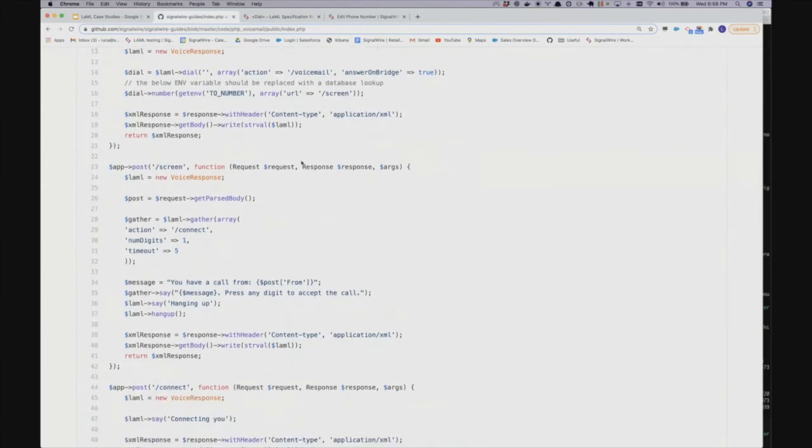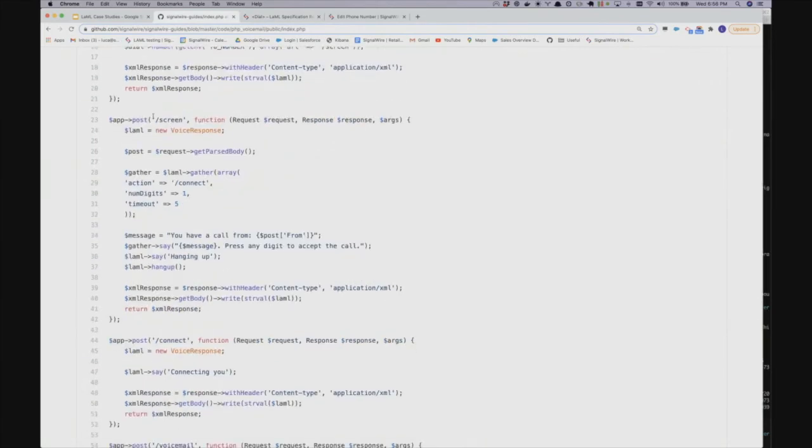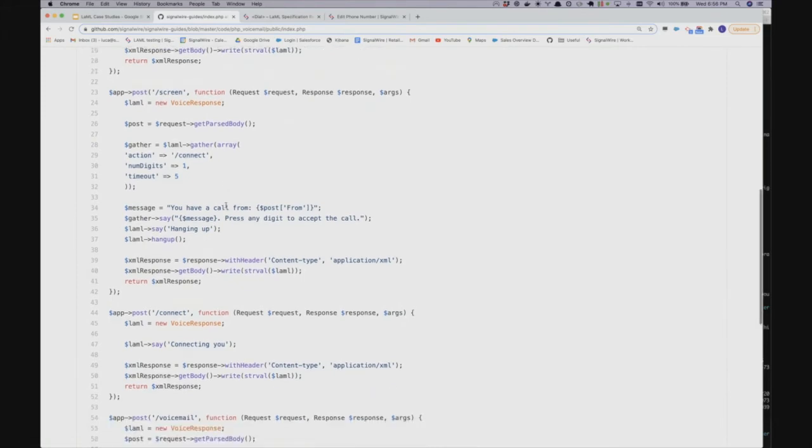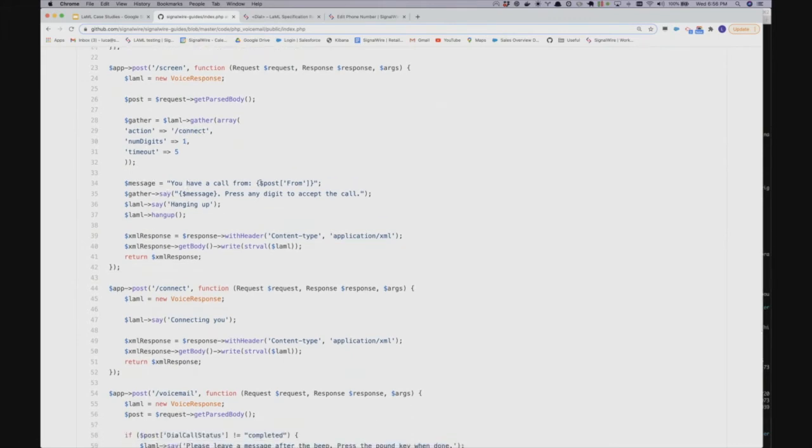Okay, so now I answer my phone and I get dropped into the screen action. Screen action is really just asking me for a digit, and it goes to connect if I press 1, and it will say, you have a call from, and read me the phone number. I think in this particular case, the SSML to say the phone number is not needed because it will be recognized by itself, and press any digit to accept the call. So no matter what I press, the call will go to the connect action, or I can just wait or hang up. When the gather times out, the system will tell me hanging up and then hang up.